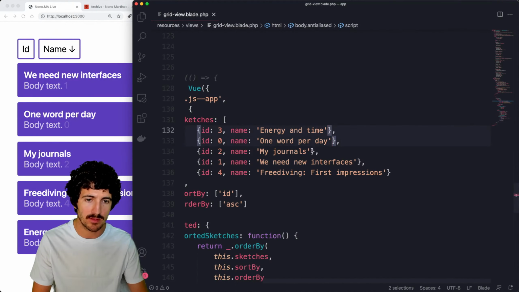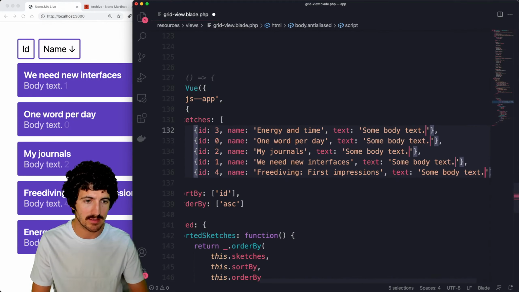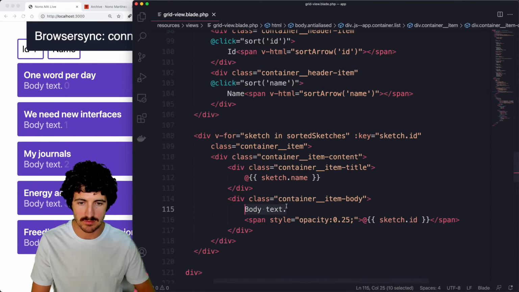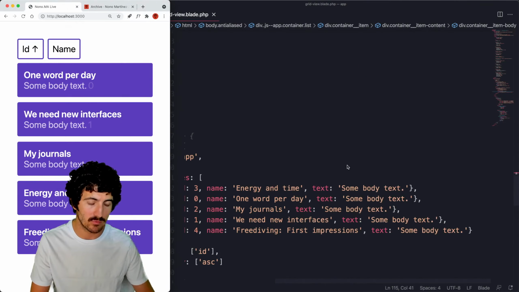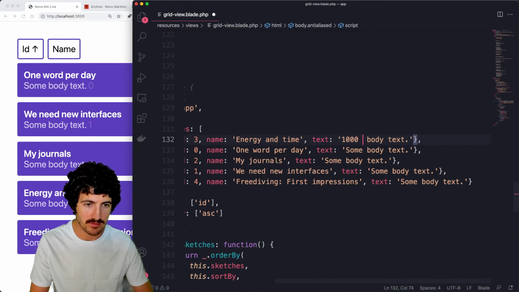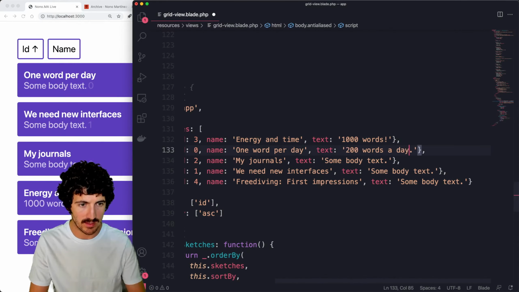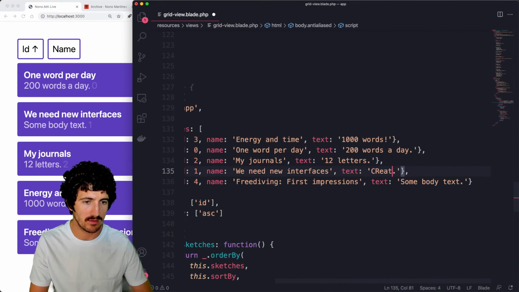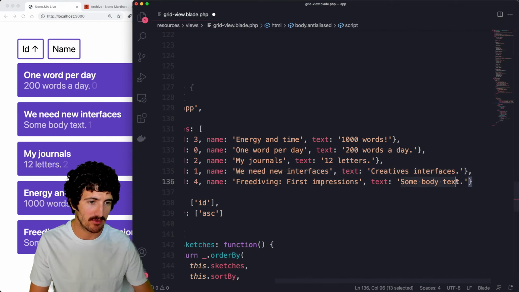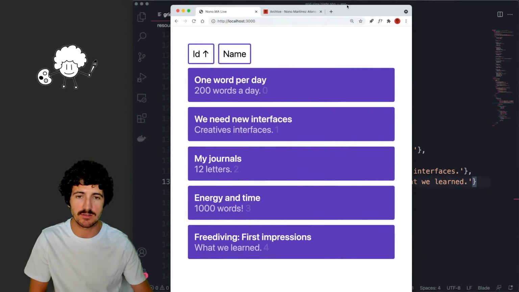properties. So for example, we could go here and say maybe text, and then this is some body text. And now we can put this in here, sketch text, and that's some body text. And to make it easier, maybe like 1,000 words. And here you say 200 words a day, and then my journals, 12 letters or something, and then creative interfaces. And now here we just put what we learned. It's okay, whatever. So now we have different text in each of these cards.